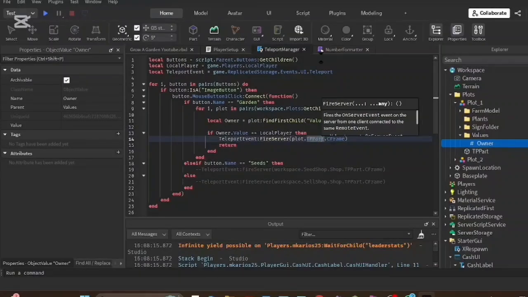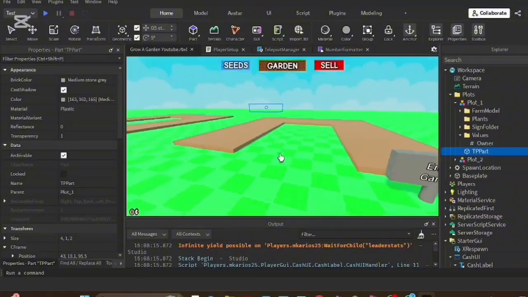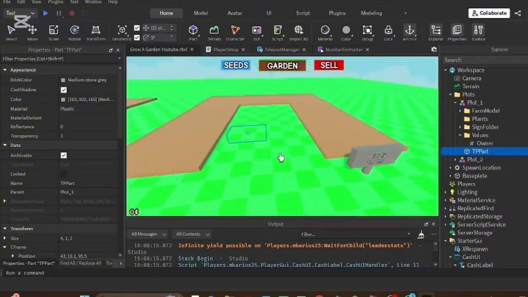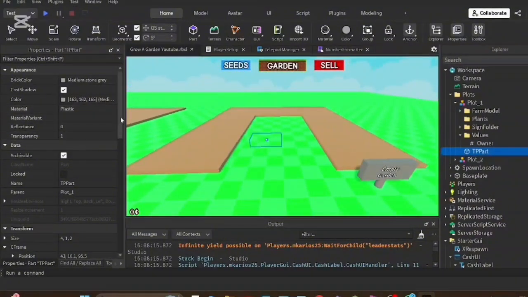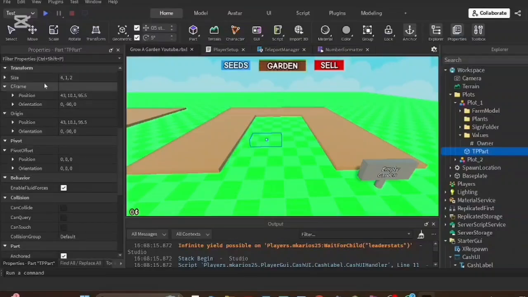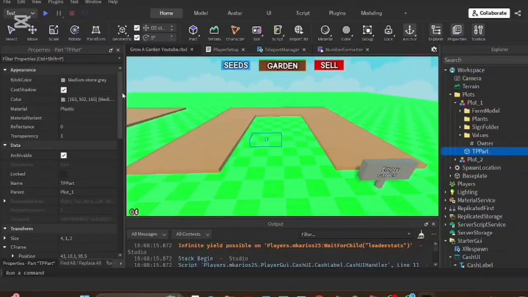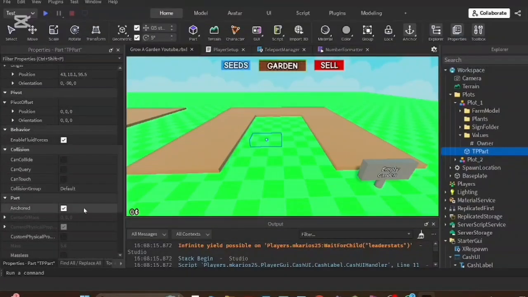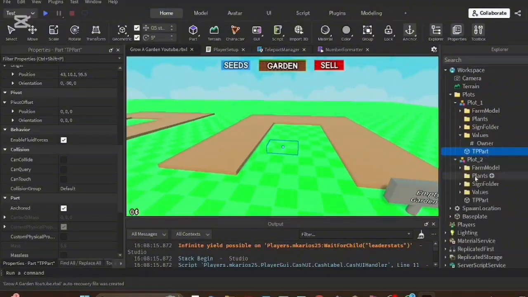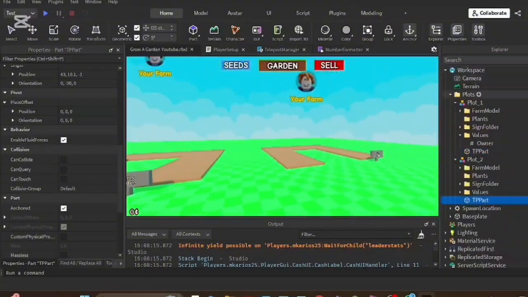So what is the teleport part we have added to the plot? It is this. You put it in the position you want the player to teleport to, and you make transparency 1, and size is not important, and you make CanCollide, CanQuery and CanTouch all false, and make it anchored. And the teleport button is in all. And now we finish the teleport.